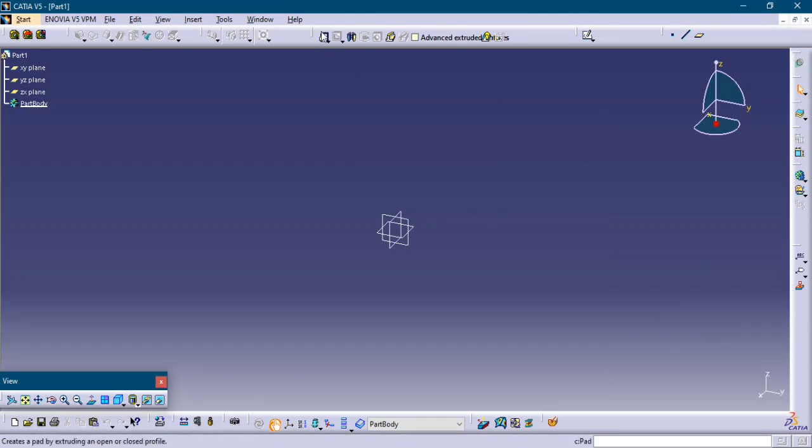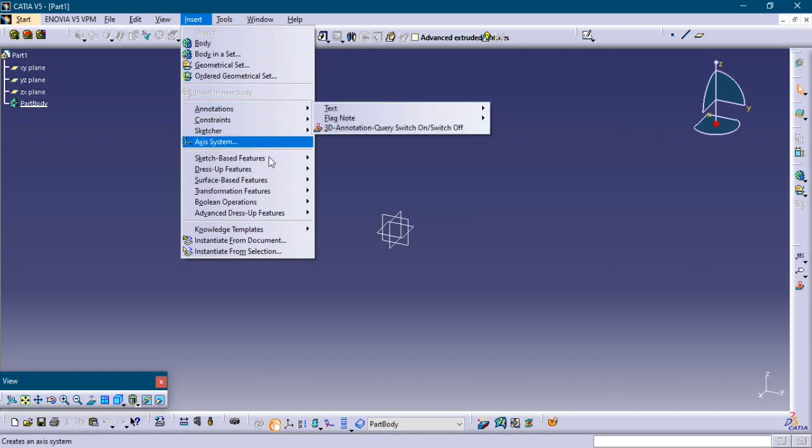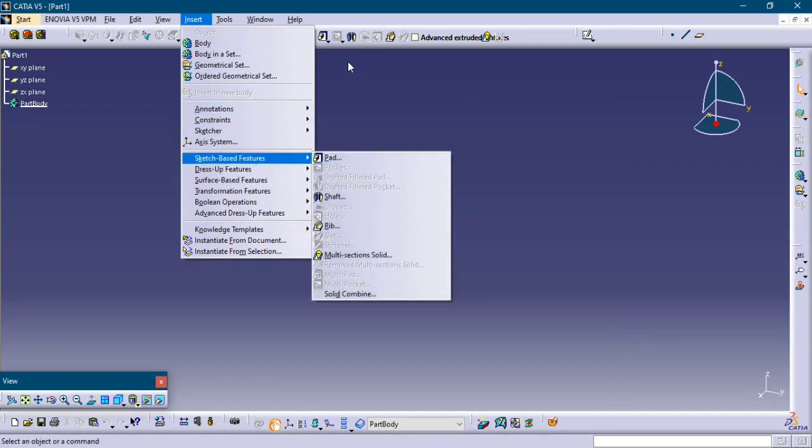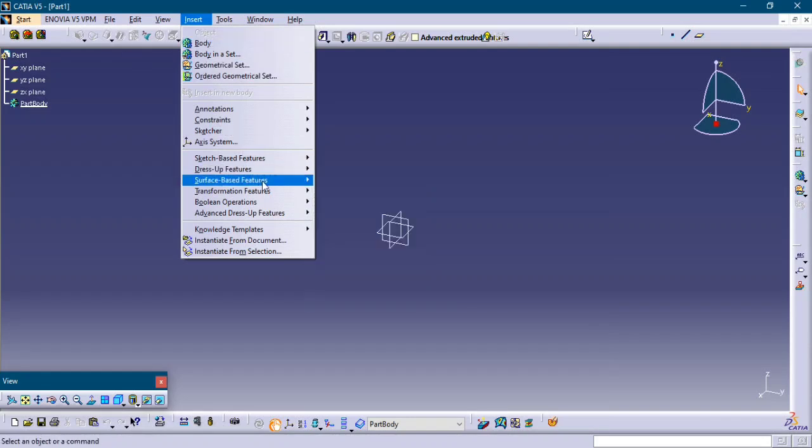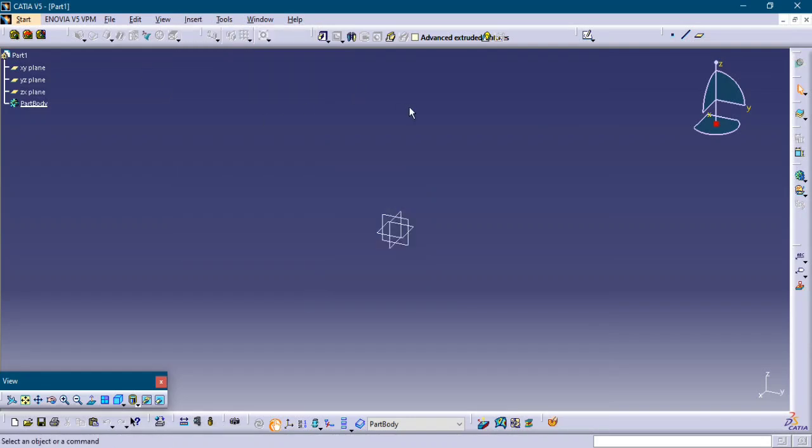The most important toolbar we discuss here is sketch based features. Here in the insert menu you can see sketch based features, dress up features, and transformation features. All these exist here.